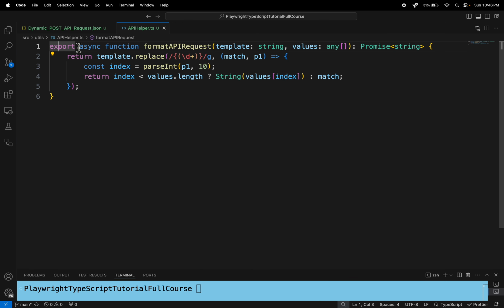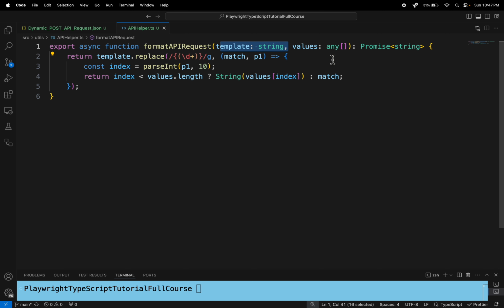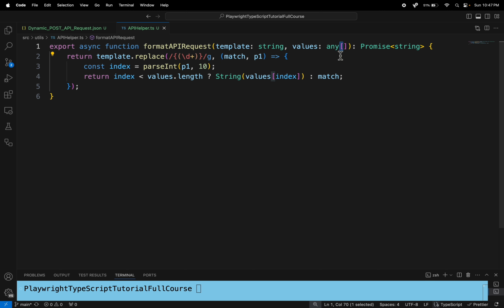So this is an exportable asynchronous function. We are going to call this format API request function from the test. And then we are passing the first parameter as this particular JSON data as a string. And the second parameter is an array. So in this JSON file, we are updating all these fields. So we are creating an array and passing that array to this format API request method. And at the end, this is going to return us string type data.